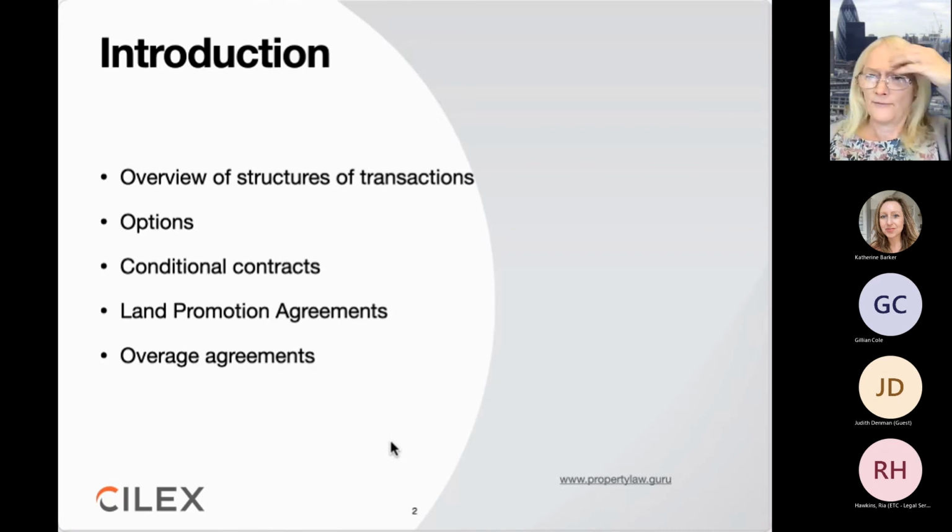Okay, so a few lightning run-throughs of options, conditional contracts, and land promotion agreements. And you're probably thinking, "Ooh, I wish I'd just decided to do probate. That would be so much easier."